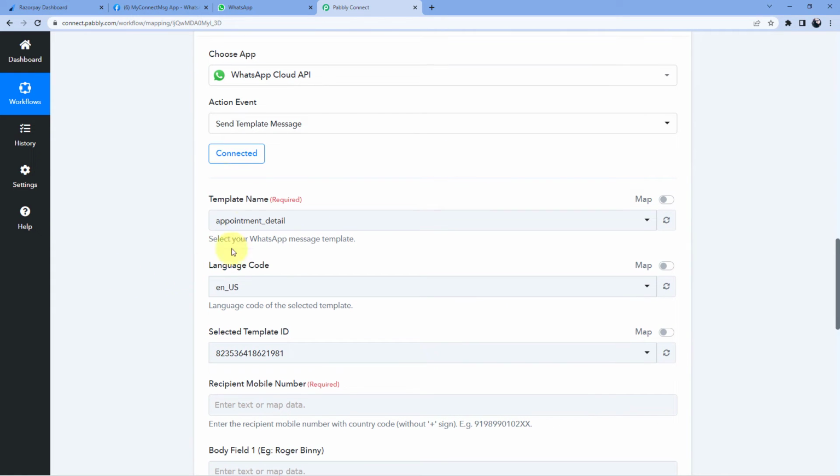So as we connect our WhatsApp Cloud API account with Pabbly Connect successfully, here we can see some fields, out of which the first field is template name. Now the obvious question arises, what are these templates? Templates are basically some predefined messages which we are supposed to send to our customers.